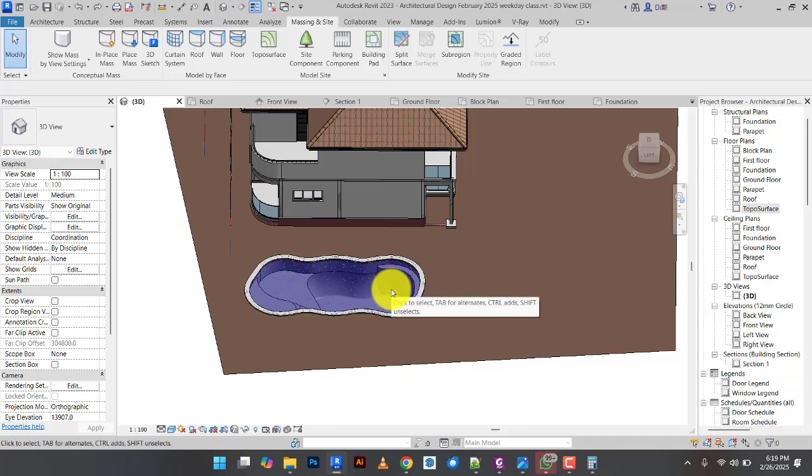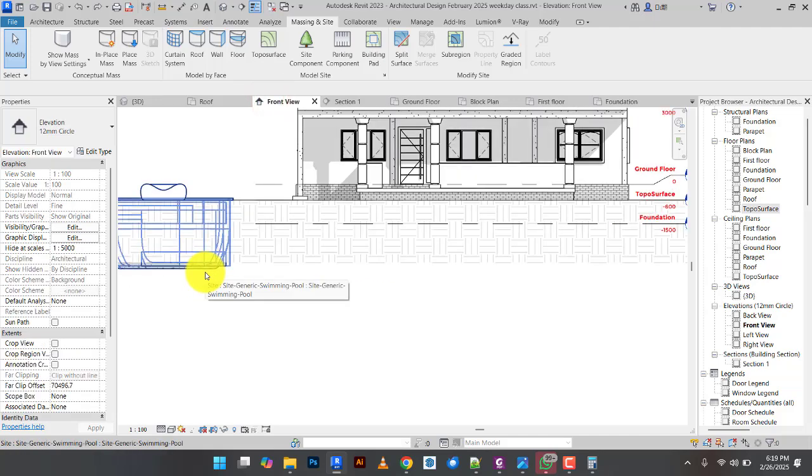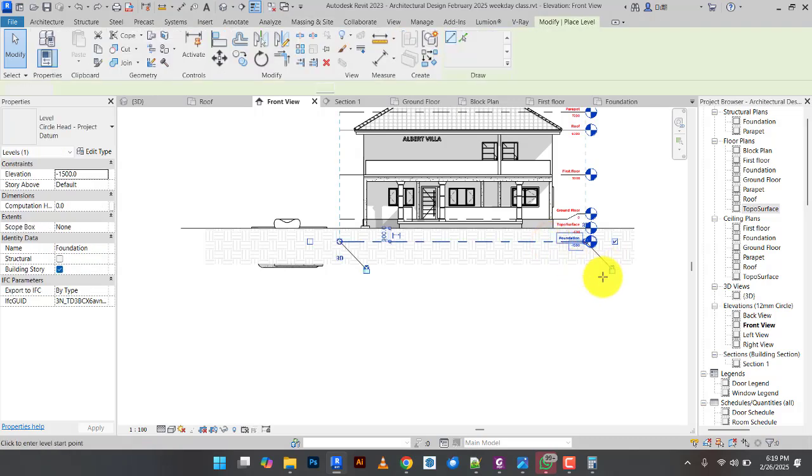Can't you create your own pool after learning? If I want to create my own pool, I'll go to the elevation, and I'll set a level for my pool. See, this pool has its own level. So you set a level for your pool. It depends on how deep you want your pool to be.